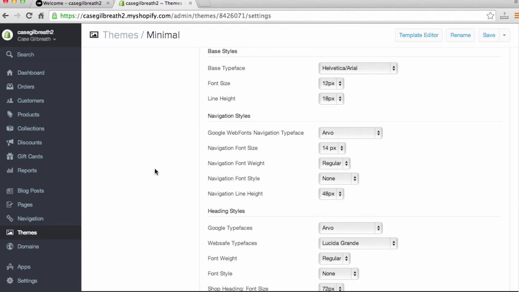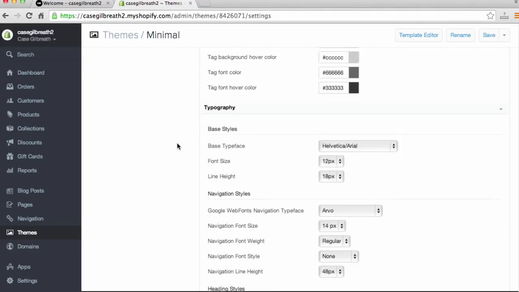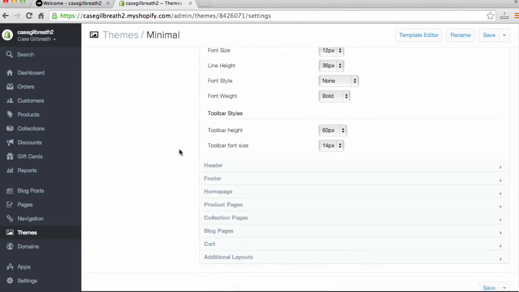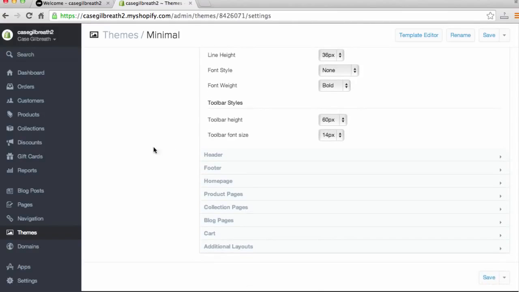Typography, so you can change the font that is on your website here. So that is right there. There's no need to do, of course, any coding or anything. This is all very simple.